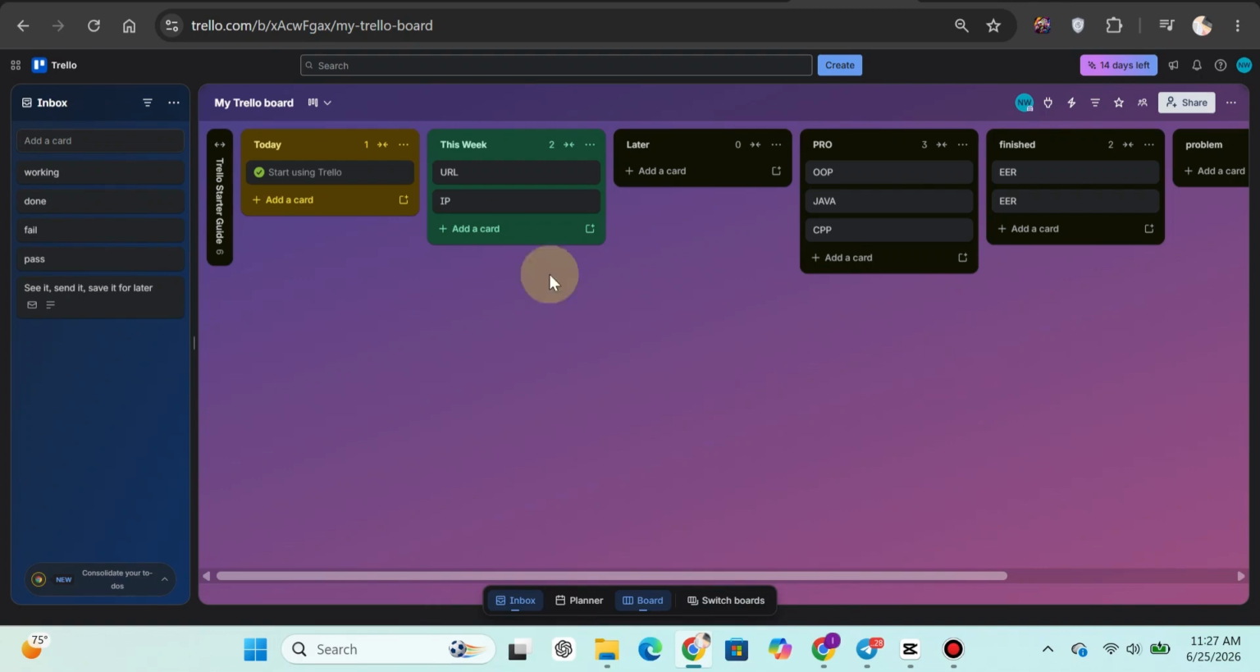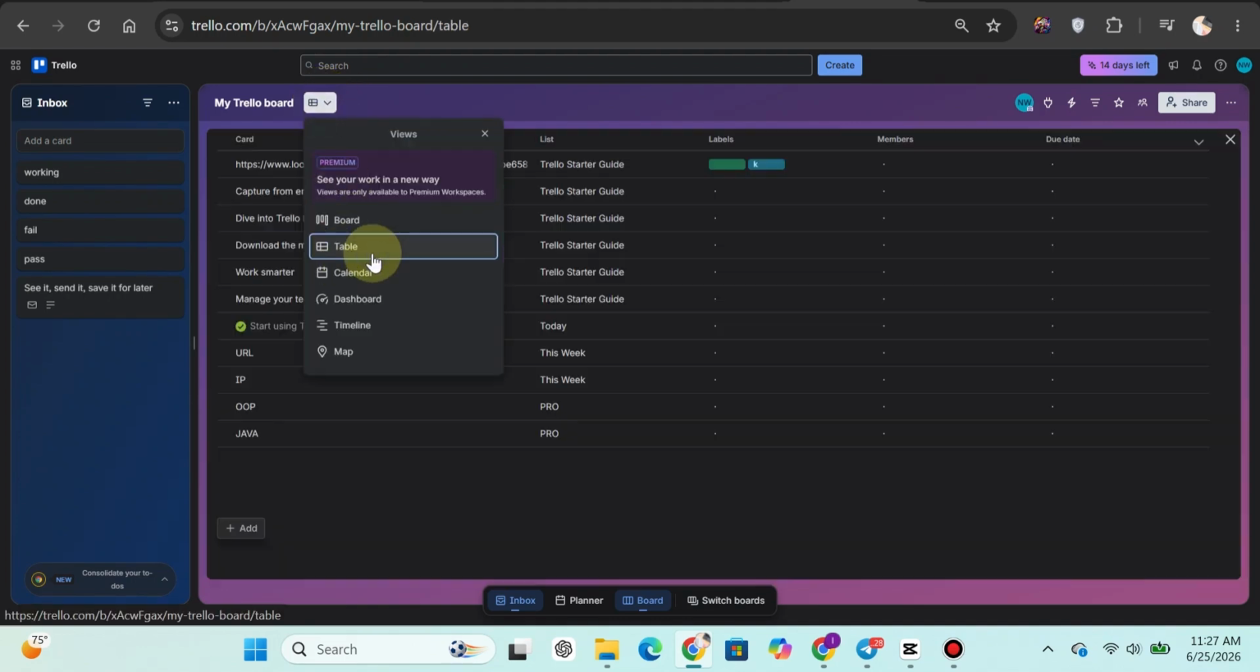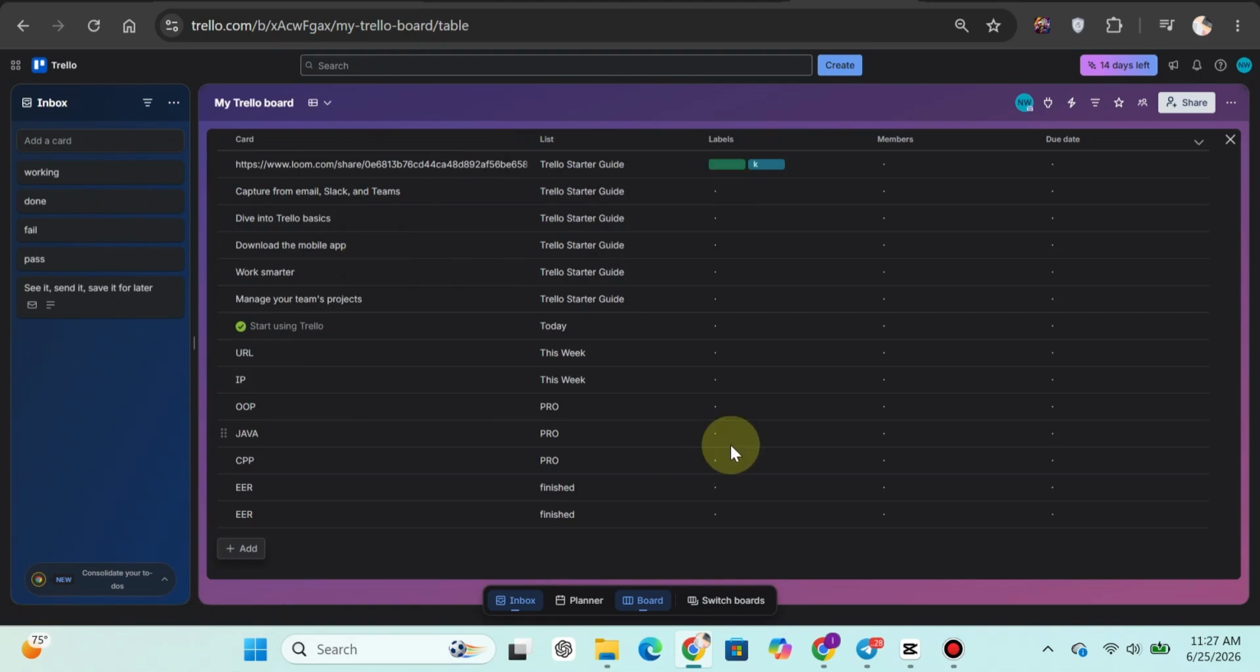So let's get started. First, open Trello in your web browser and sign into your account. Next, open the board that you want to manage. At the top of the board, look for the Views option. Click on Views and then select Table. Trello will switch from the standard board layout to Table View.